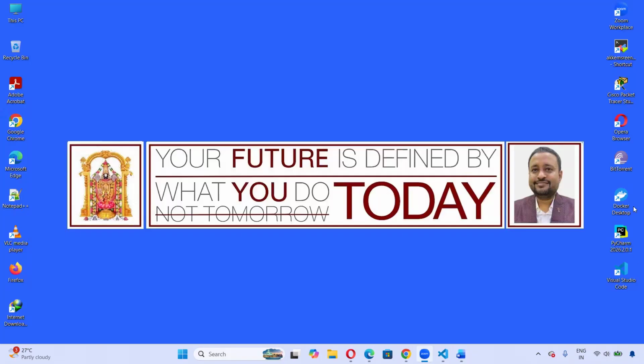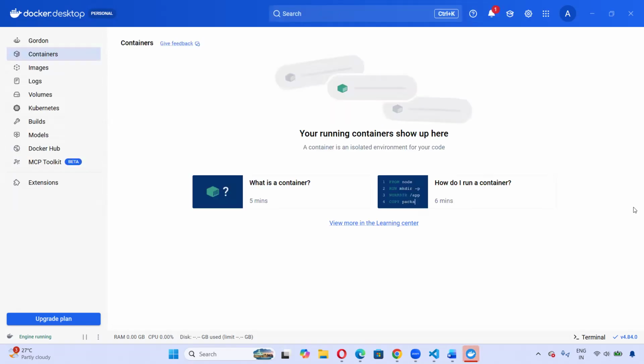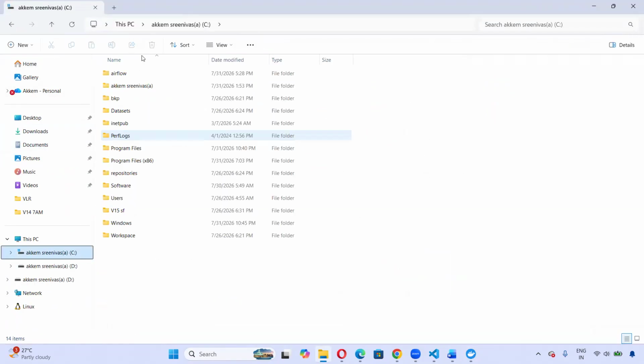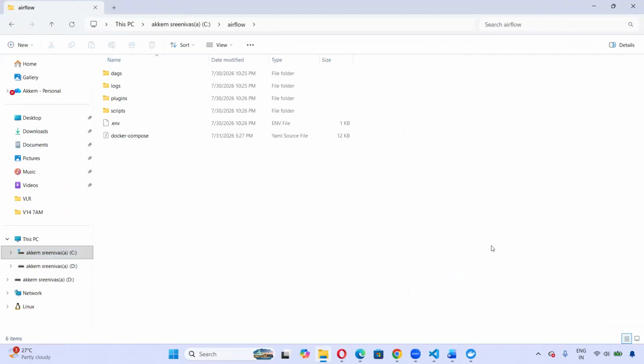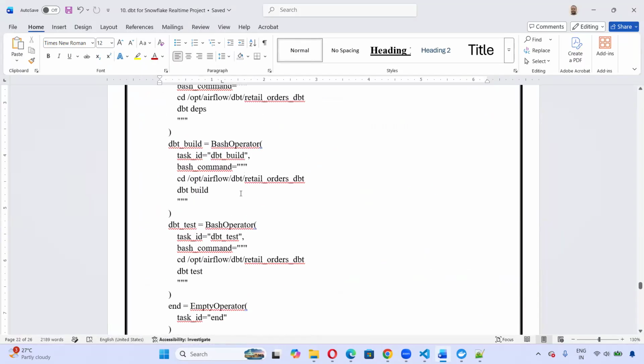So now let's first go to our Airflow. We already created and installed Airflow. Let me go to our Airflow location. Go to C drive, go to airflow. In the airflow folder, there is the Docker-compose file. Observe where we are going to place our files.